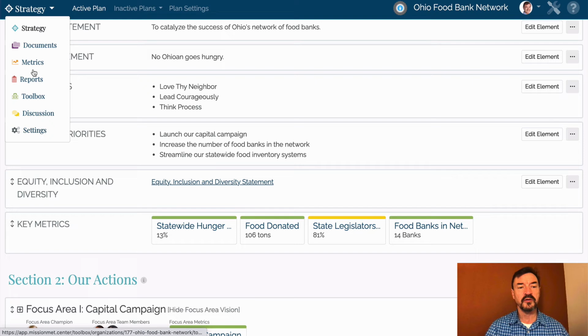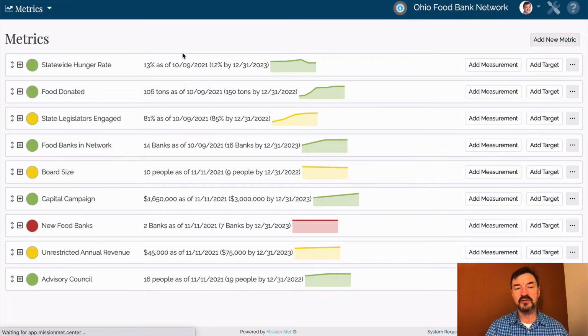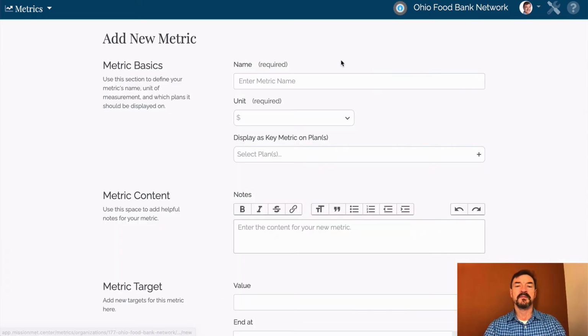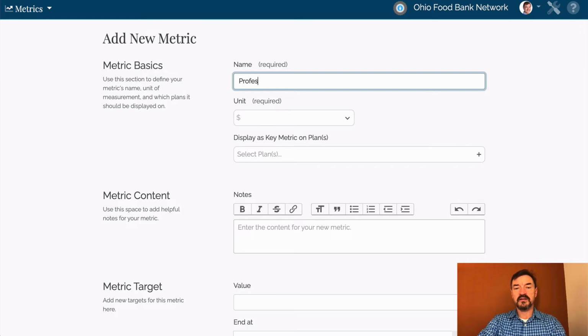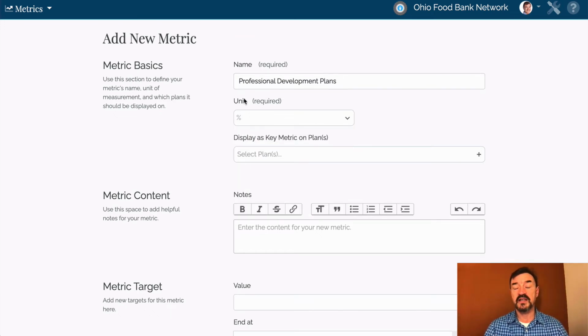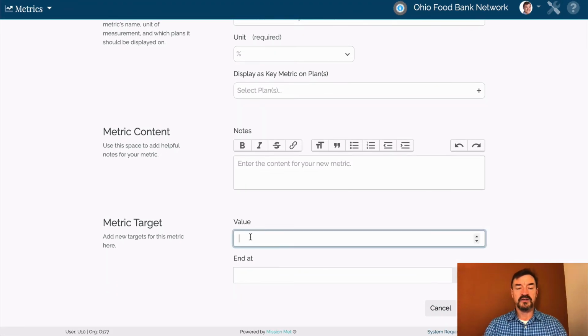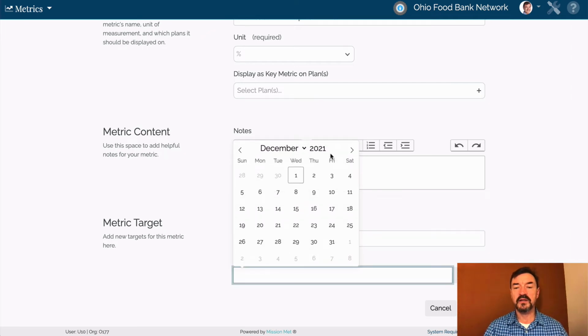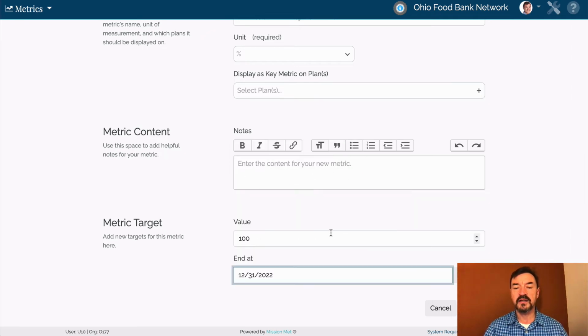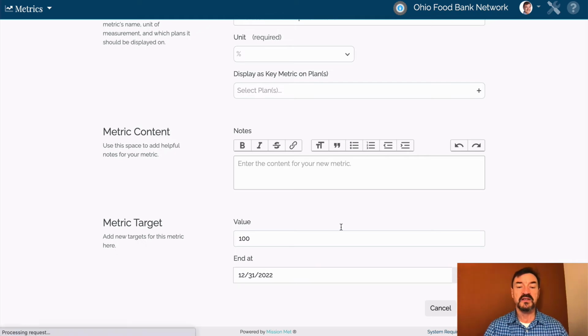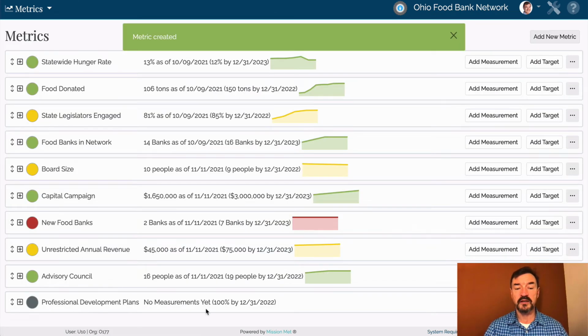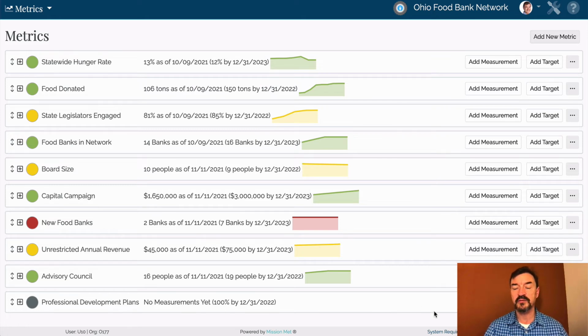So up here in the menu, you'll see metrics is actually an application within the plan. Here are the different metrics that are part of this particular plan. We're going to add a new metric, and I'm going to call this professional development plans. And the metric or the unit is percentage. In other words, we want 100% of our team members to have professional development plans established. And so we're going to say the value is 100, and we want that to be accomplished by, let's say, the end of December 2022. So we hit save, and now we've just created this metric. You can see it right here, but we haven't done any measurements yet. So let's stick a couple of measurements in there.